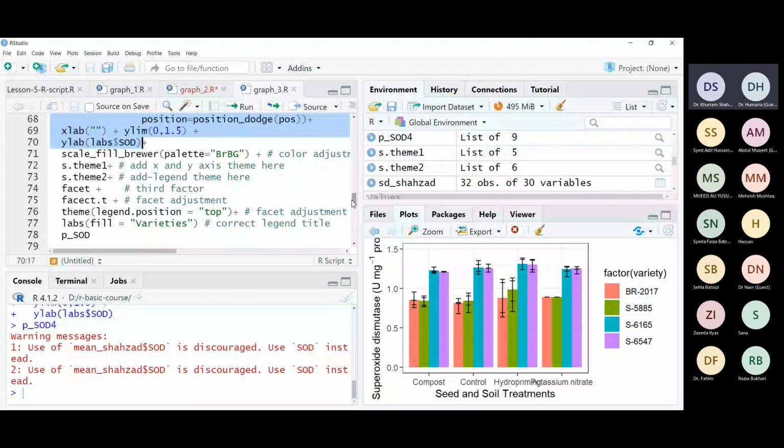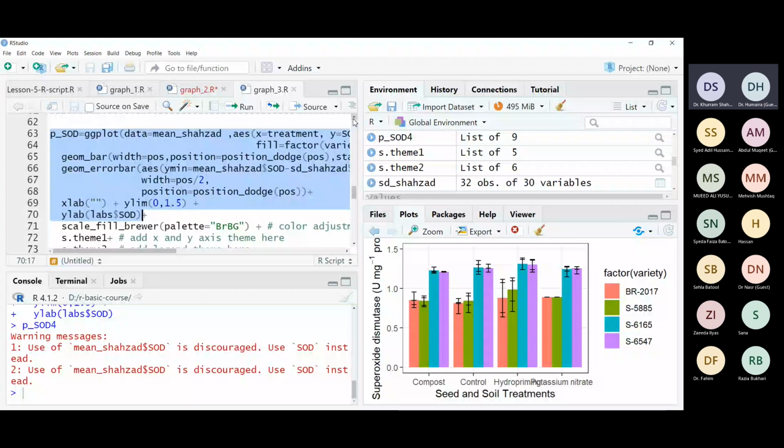So yeah, now you can see that's s dot theme 1, s dot theme 2, facet, and facet dot t and labels. You can see all these things, I have joined these things. So I will run this command. So these are layers. I show you how you can make a basic bar graph and then how you can join all the files that we made earlier.